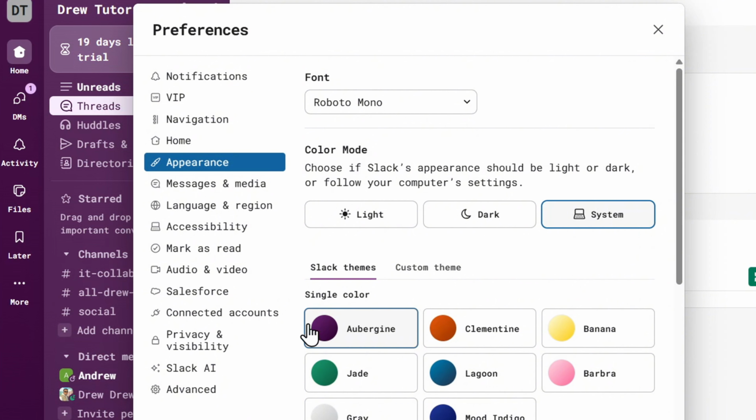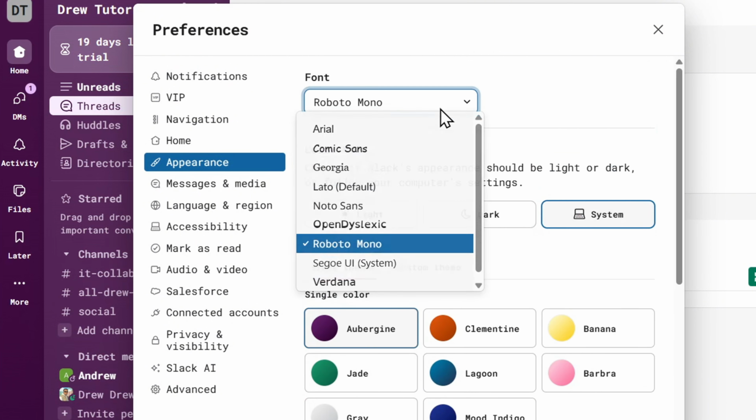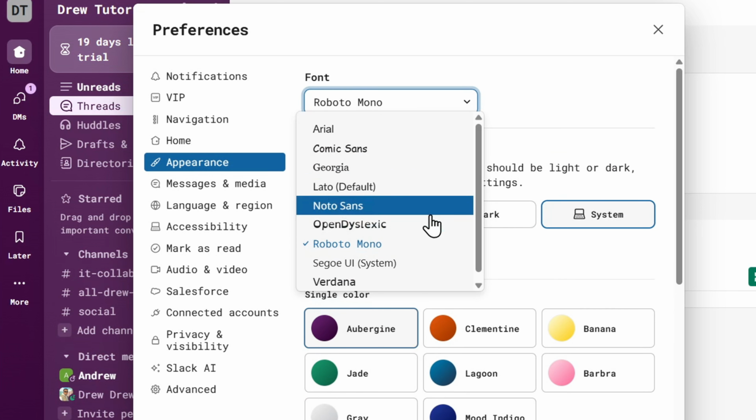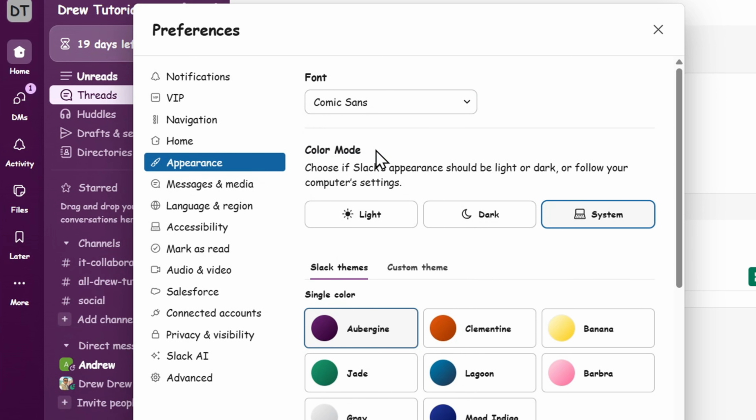So if you see somebody's Slack app looks slightly different, it could be they're using a different font and a different theme and colors as well. So this is how you can easily go ahead and change that up, right? It's really up to you.